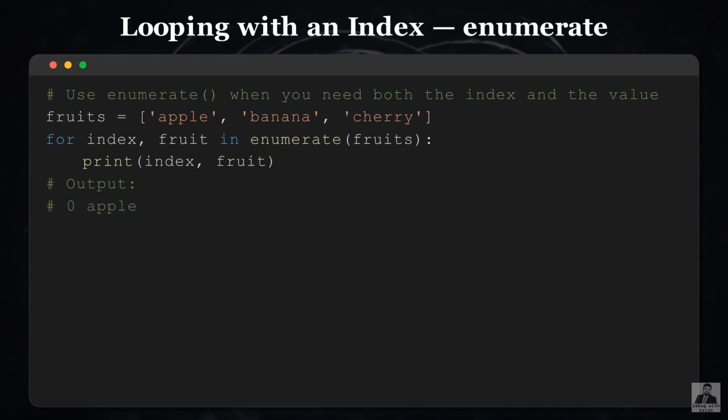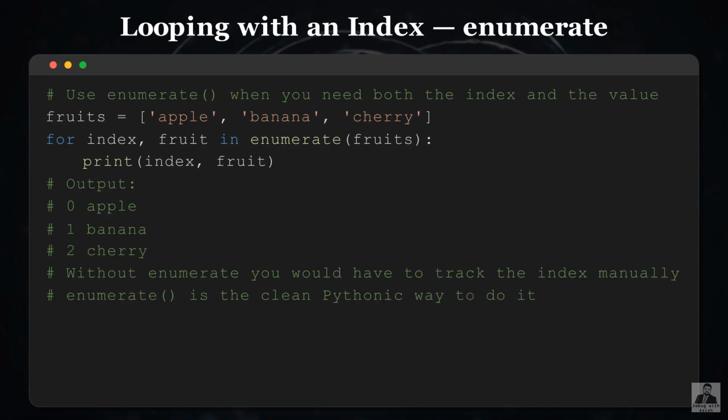Here, on the first pass, index is 0 and fruit is apple. On the second pass, index is 1 and fruit is banana. This is the standard Python way to loop with an index.